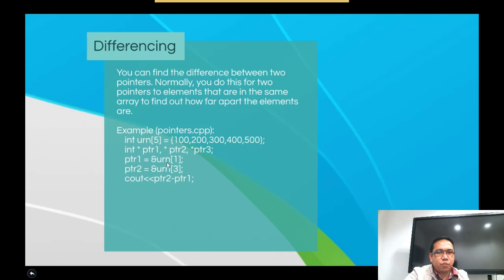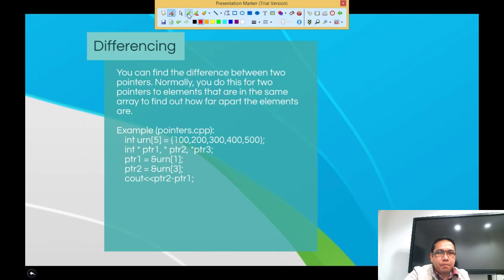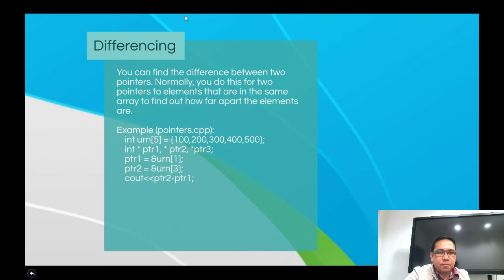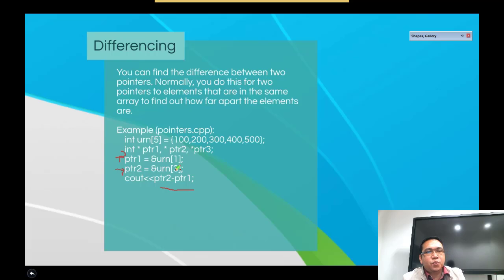When we say pointer 1 is pointing to index 1 of earn, this is differencing. Pointer 1 is pointing to index 1, and pointer 2 is pointing to index 3. When we do differencing, that is, pointer 2 minus pointer 1, we are trying to get only the number, how far the difference is between what is pointed to by pointer 1 and pointer 2.